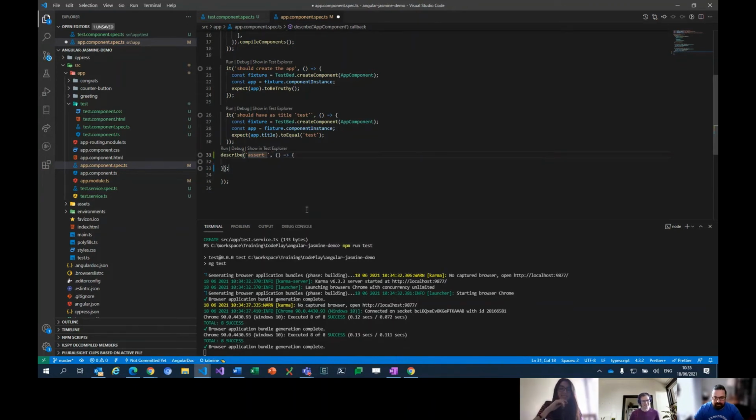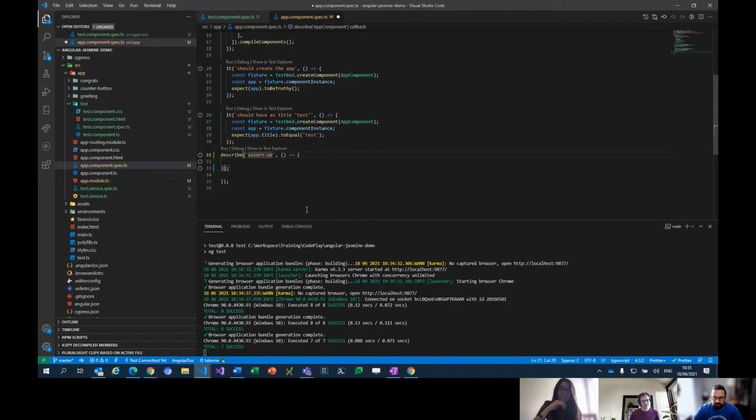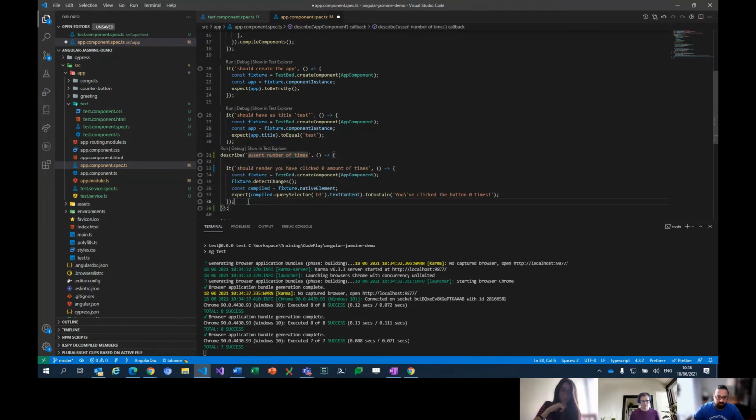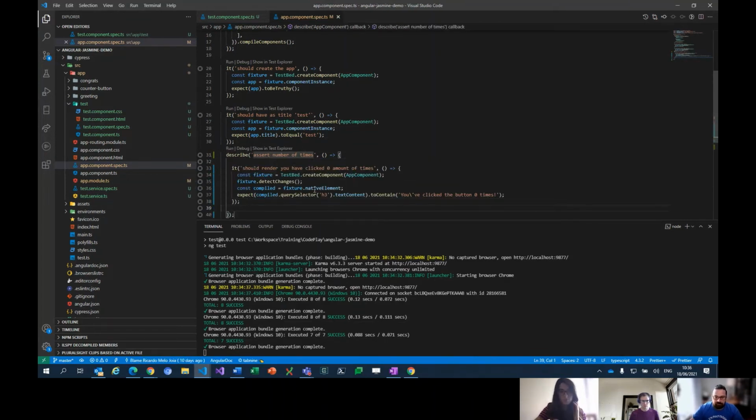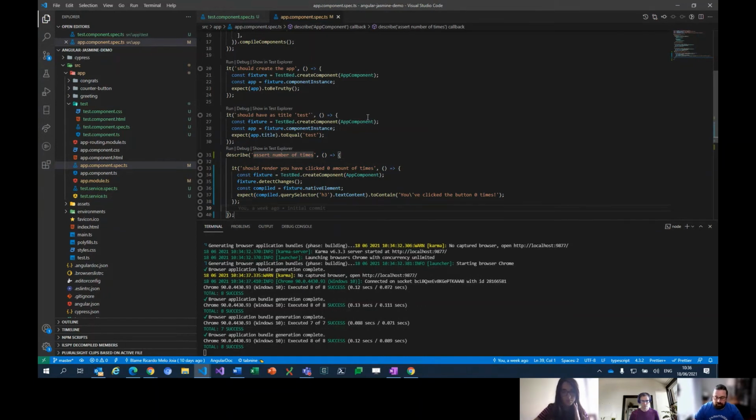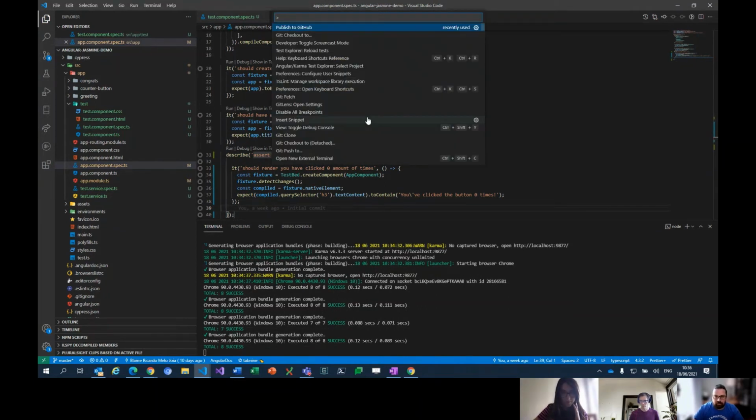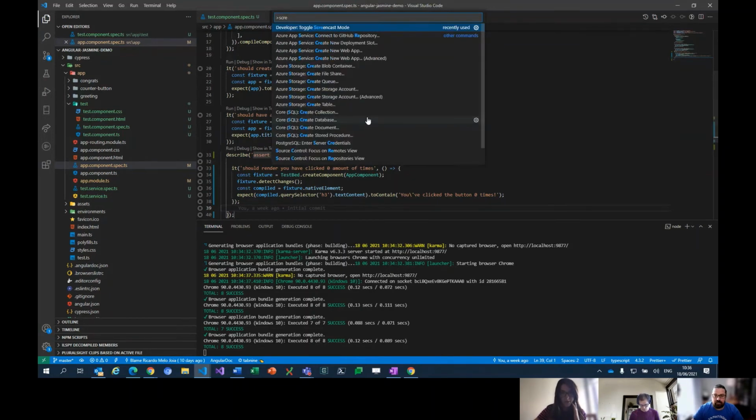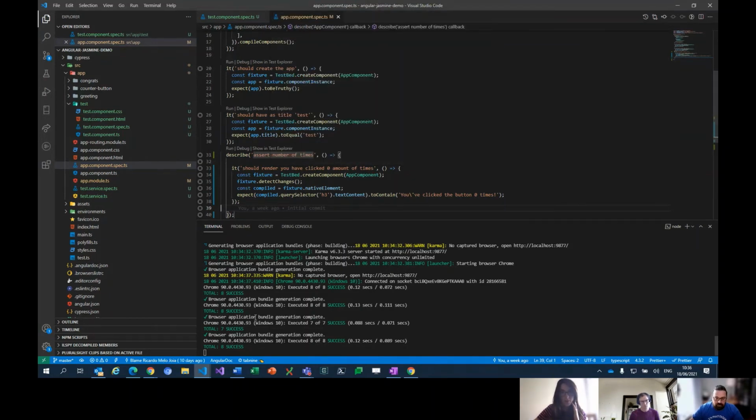Assert, number of time, something like that. I'm just making an example so we can see how this shows. Actually, I can use the... So this is asserting another group of tests.